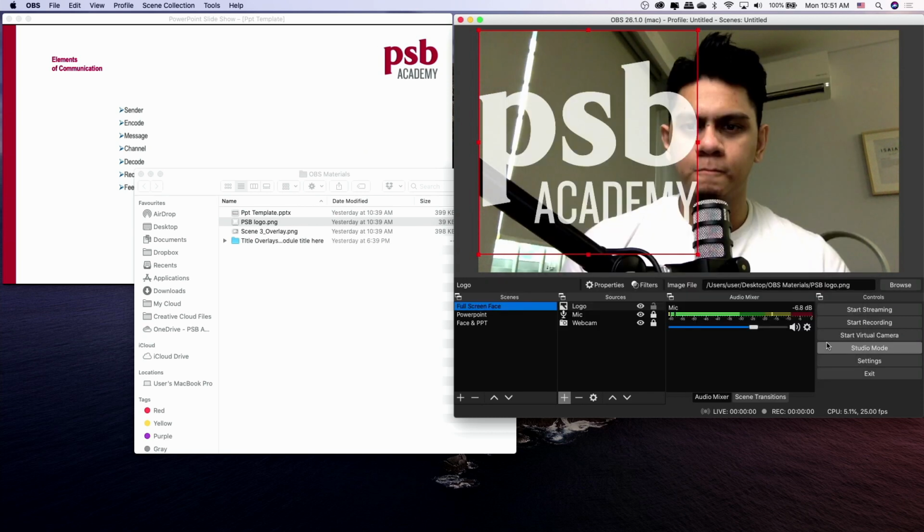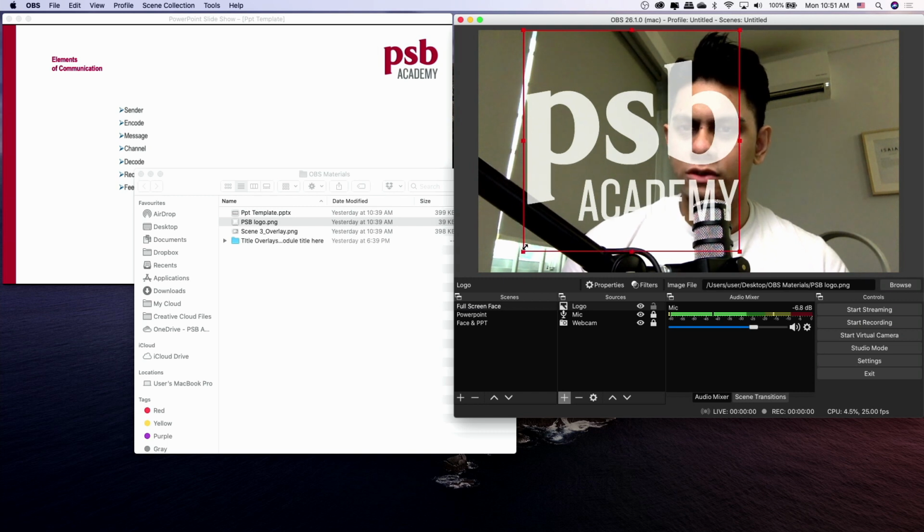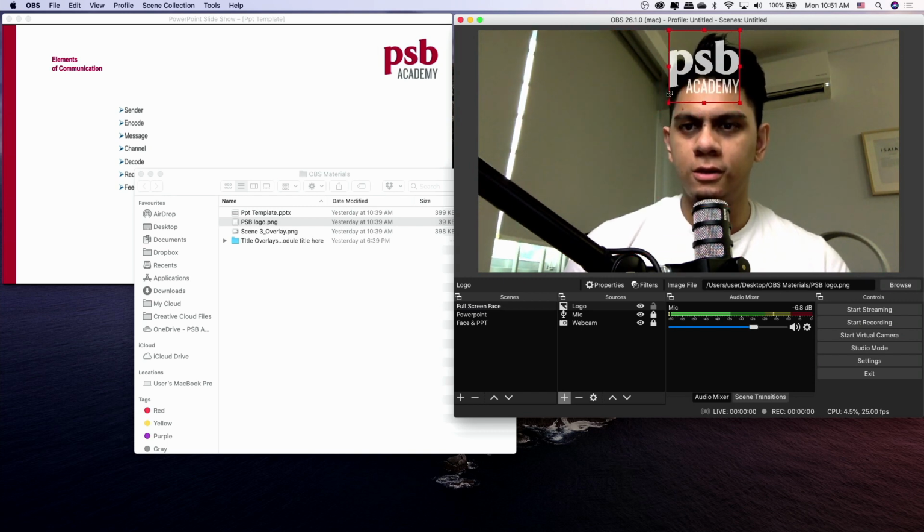Click OK. And you want to make some adjustments similar to how you make adjustments to earlier materials. So you want to adjust it, drag it to the corner, and make sure you have space here.